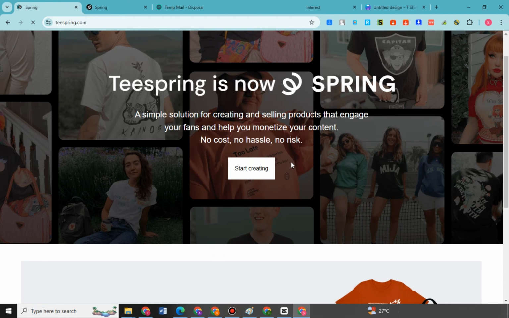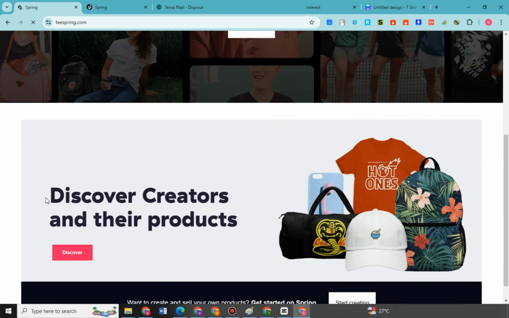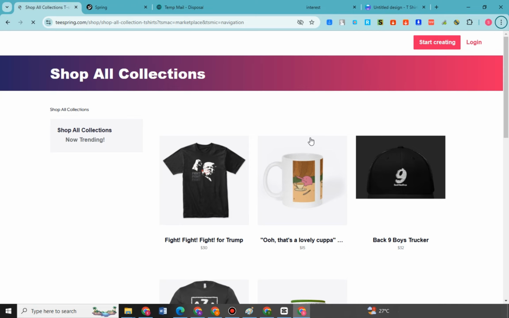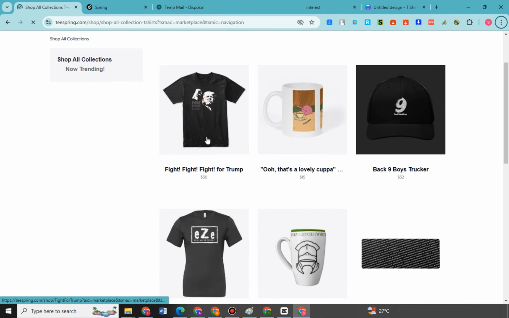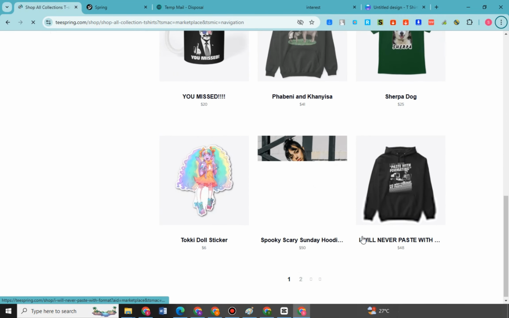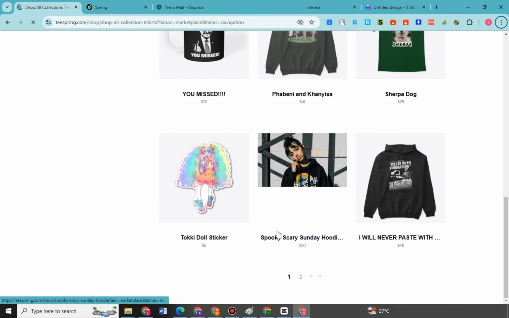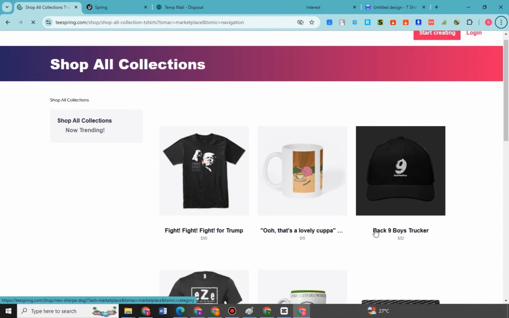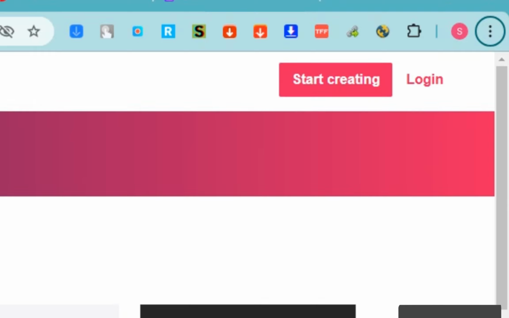So if you're into merchandise and print on demand, this tutorial is for you. Just go to Teespring, and this is the interface of Teespring. All you have to do here is simply create an account. You can scroll here to discover, but once you're okay with that, go to the upper part and look for start creating. If you have an account, then click login, but if you're new, then tap start creating right here.